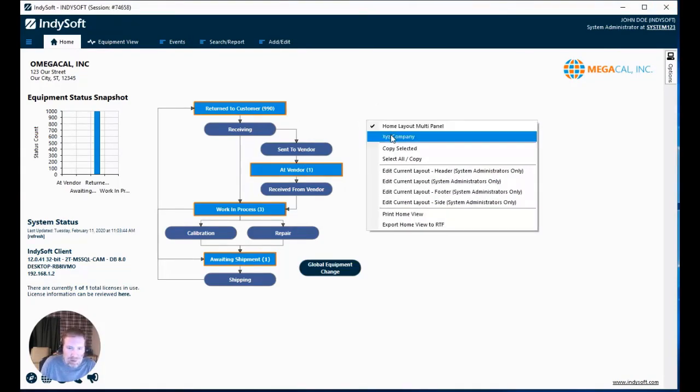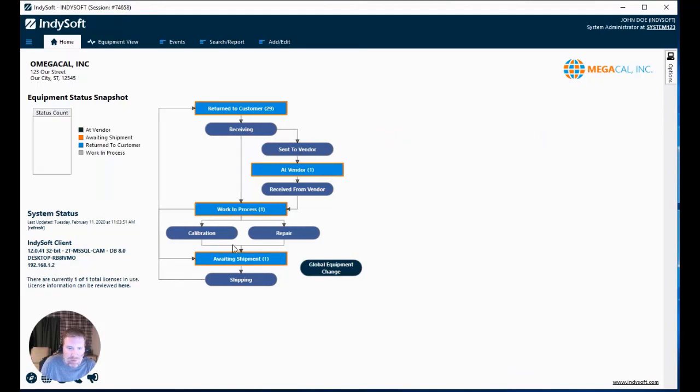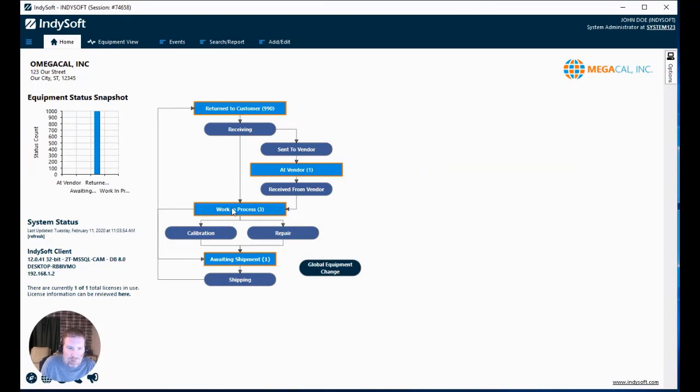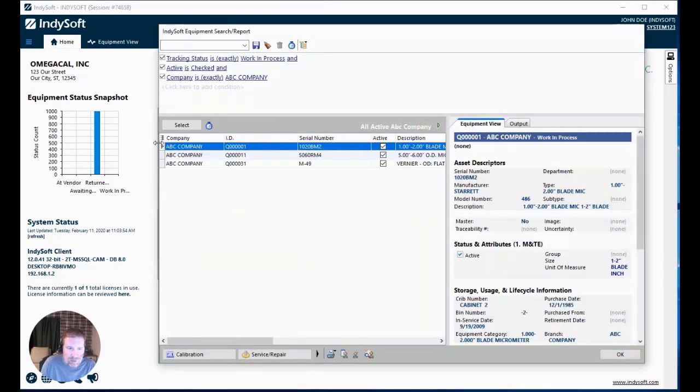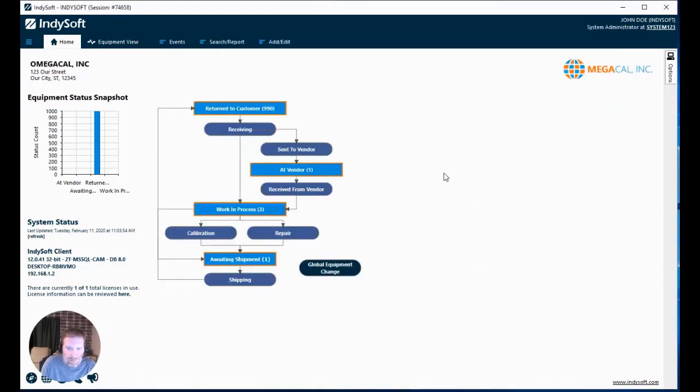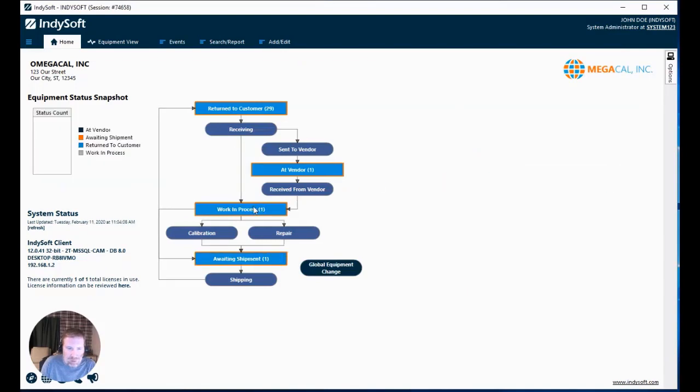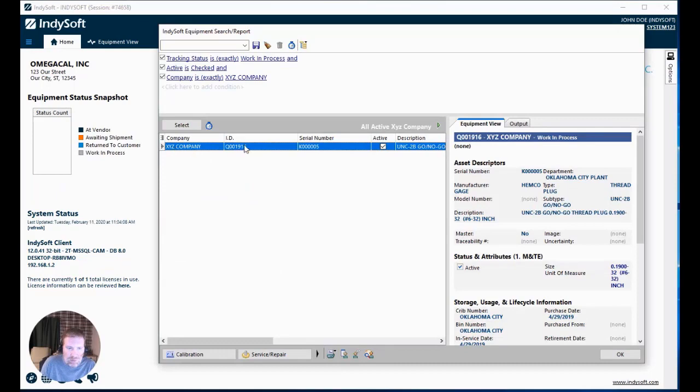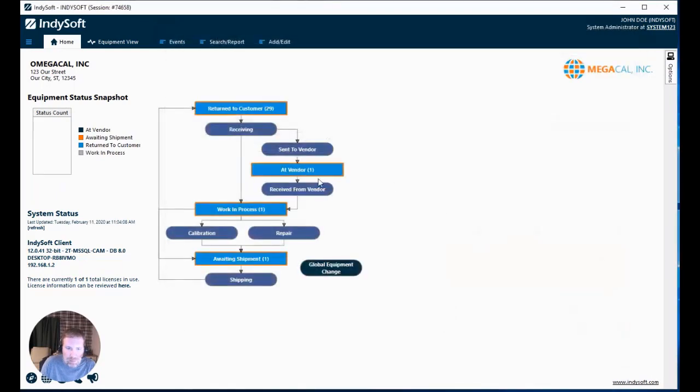So now you'll see by right-clicking, I can quickly flip between the two layouts, and you'll notice my work in process, I've got three. You might add something up here to call out that it's for ABC Company, but my work in process, if I click on this one, is showing everything for ABC Company, and then if I flip over to XYZ, click on work in process, it's only showing the items for XYZ Company.